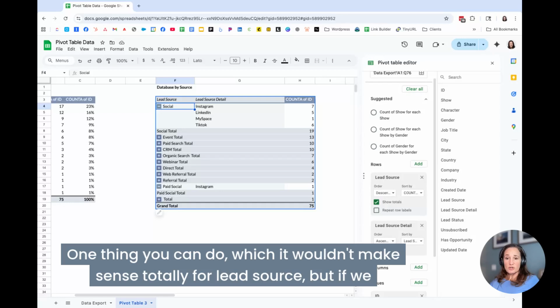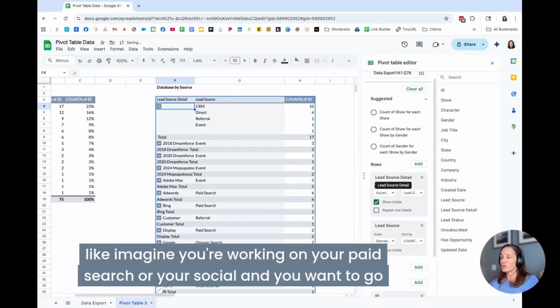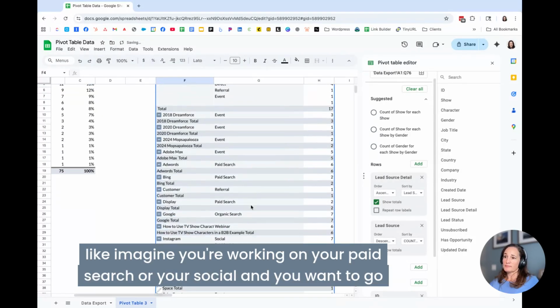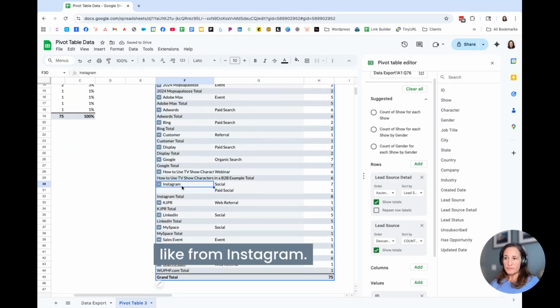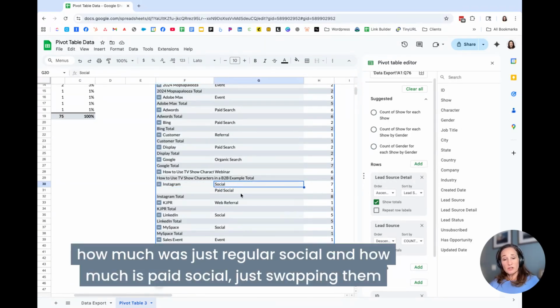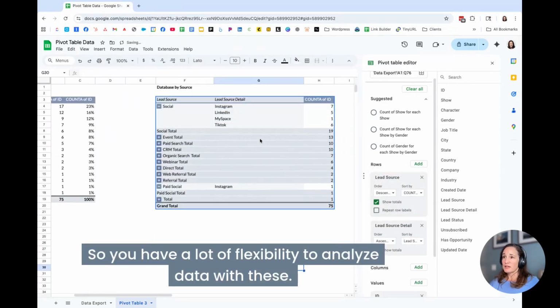One thing you can do, which it wouldn't make sense totally for lead source, but if we imagine here, is you can swap these. So imagine you're working on your paid search or your social, and you want to go from Instagram, how much was just regular social and how much is paid social, just swapping them around. So you have a lot of flexibility to analyze data with these.